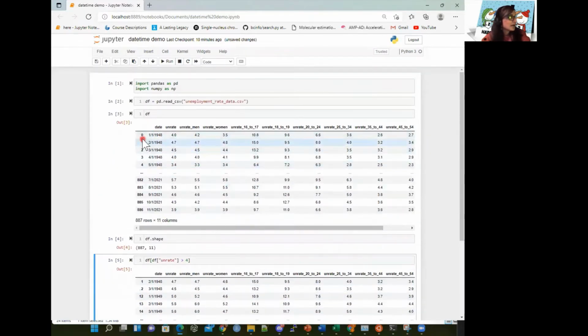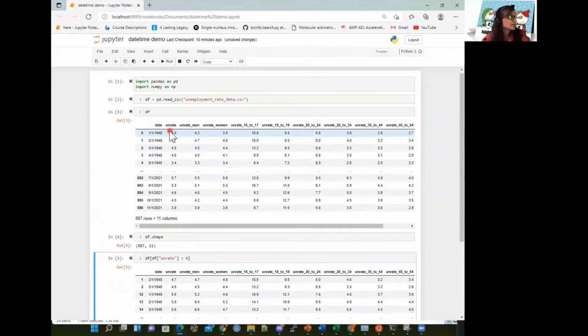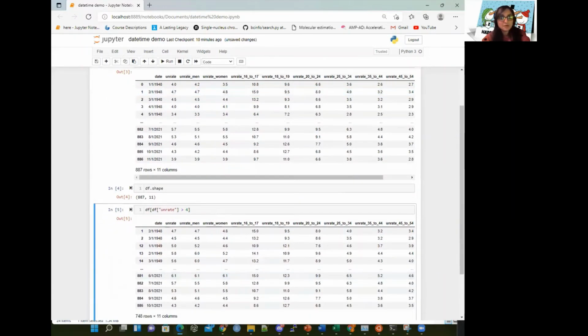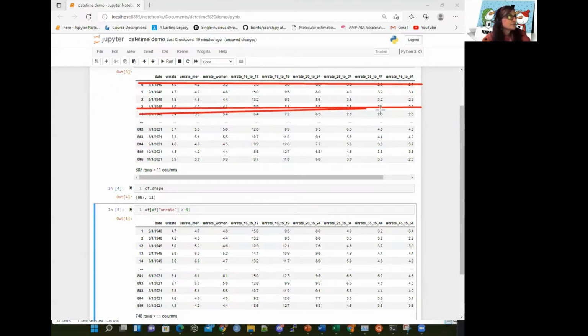In the beginning, with this, the unemployment rate was a little bit lower on Jan 1st, 1948, and then it went a little higher, but we're looking at this unrate. So we're slashing out basically all values that are 4 or below. So we slash out for unrate, this one gets slashed out, then we're slashing out this one and this one as well. So we're pretty much slashing out a lot of the dates where the unemployment rate is kind of lower. So that's one way to slice it.